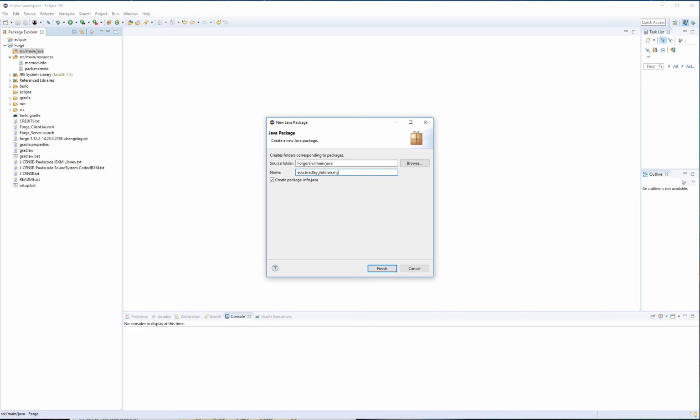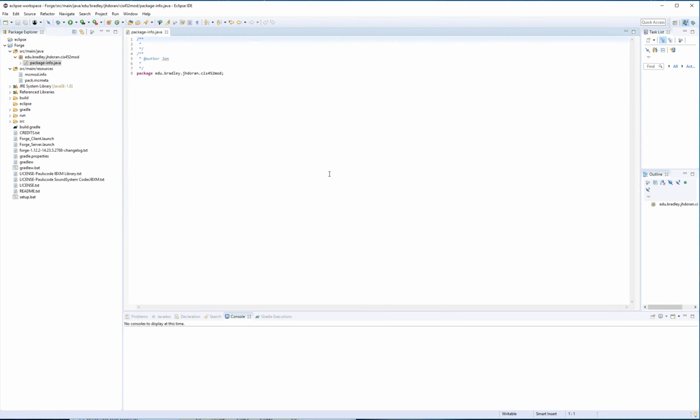Let me also add my mod, or I might say CIS 452 mod. Okay, I have not tried using numbers inside of a mod ID yet. On the package it will be fine. We'll get to that in a second.